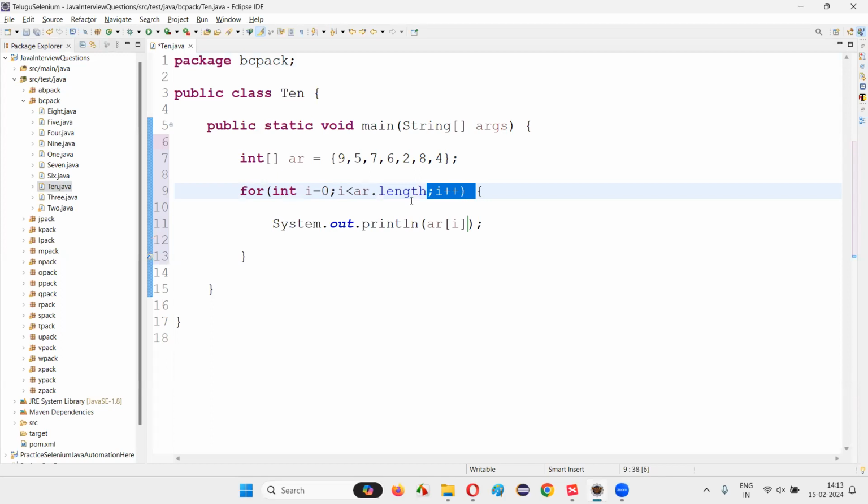Now i++, i will become 1. 1 less than 7. ar[1], 5, will be printed. i will become 2. 2 less than 7. ar[2], 7, will be printed. i will become 3. 3 less than 7. ar[3], 6, will be printed. i will become 4. 4 less than 7. ar[4], 2, will be printed.